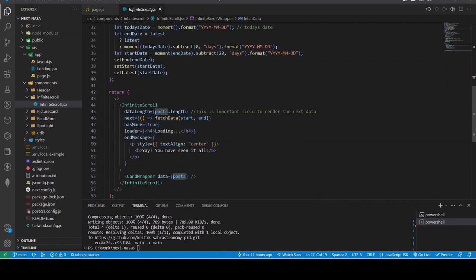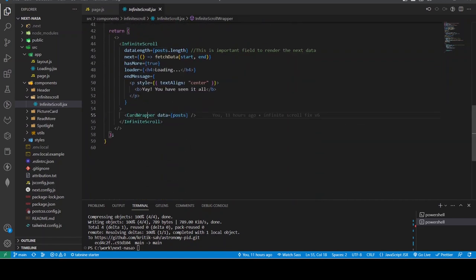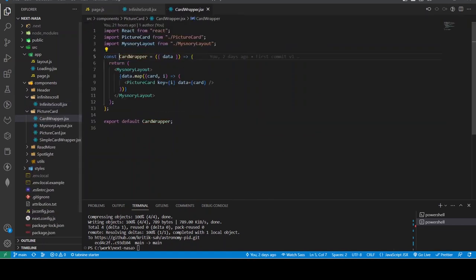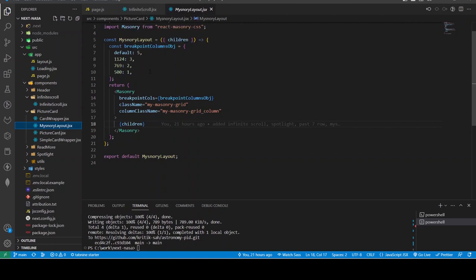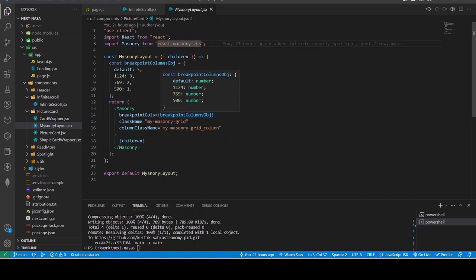And then this post is passed down to this card wrapper, and inside this card wrapper we are adding this masonry layout, which is also a custom component which is just taking the breakpoints to make it responsive. And this is the breakpoint I used, and the masonry package module which is coming from react-masonry-css, which is the best masonry CSS I found on the internet. I use this because I really love it. I never used it before; I was making it from scratch before, but it was just a headache. So I found this masonry component and it really helped. So thanks, shout out to them.